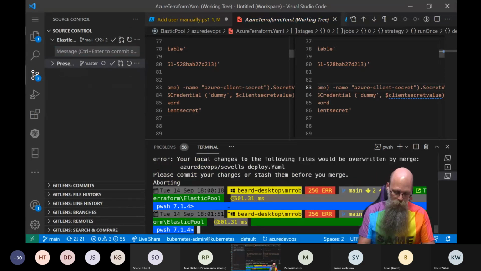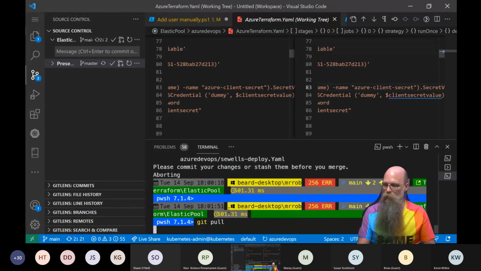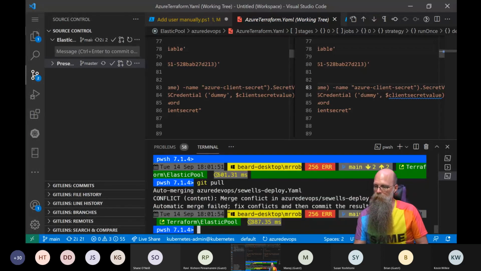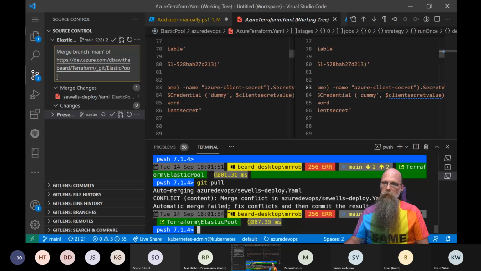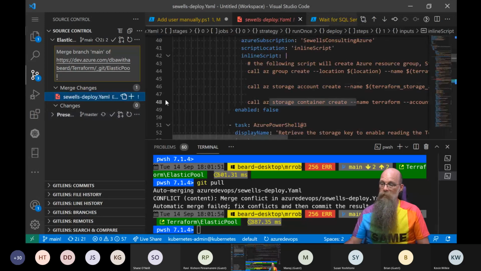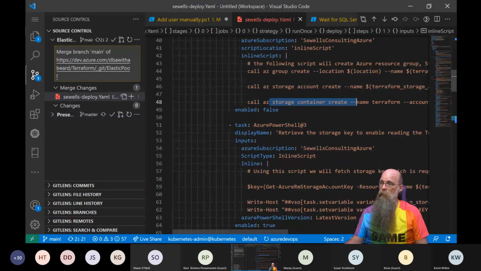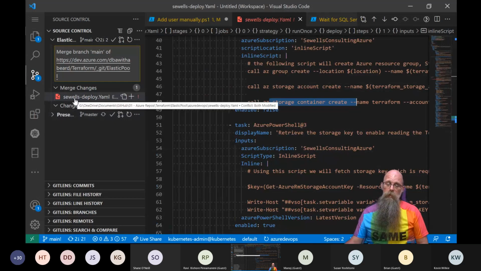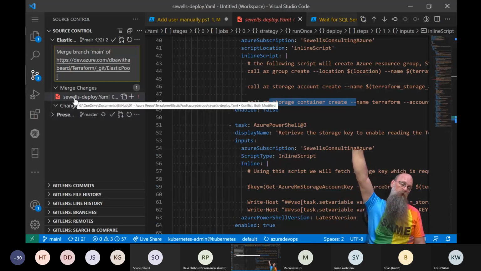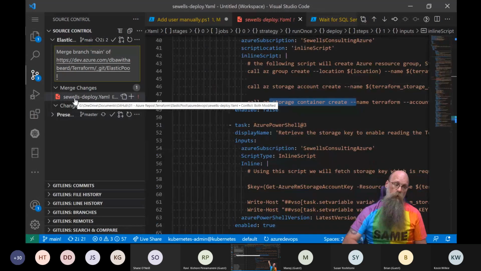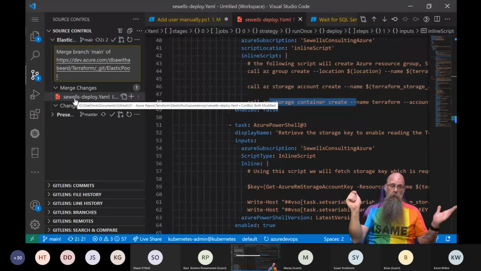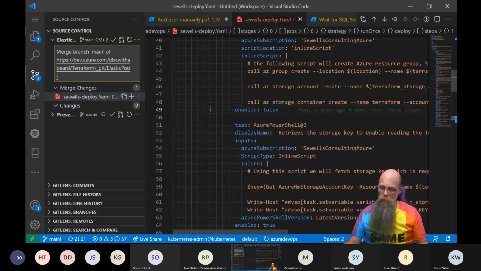Right, so now we should be able to do a git pull, which we should have done first. Oh, now we've got a merge conflict. Excellent. See, you get to see all of the fun stuff, merge conflicts and everything. So we've got a merge conflict, which means that the file that was remote and the file that was local have differences that the tool doesn't know how to deal with. How are we going to deal with those?